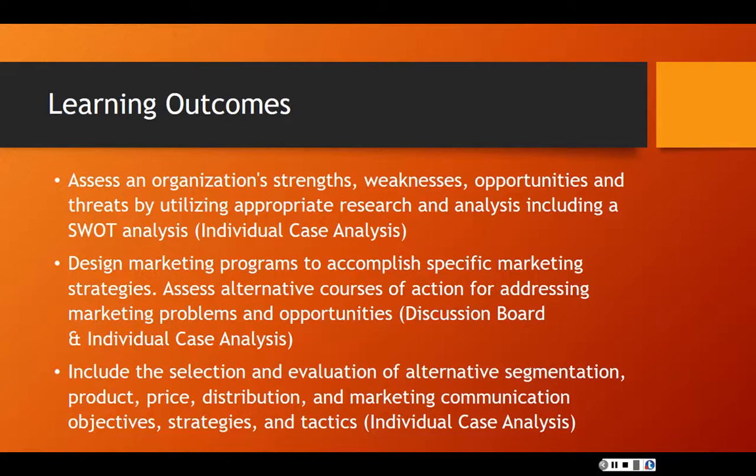Two, design marketing programs to accomplish specific marketing strategies. And that's the big thing in this course: it's everything strategic marketing. So you have your strategies, and then you have your marketing plans to accomplish those strategies. Three, to include the selection and evaluation of alternative objectives, strategies, and tactics. So be able to generate different ideas and then evaluate those and choose one. So that's going to be in your case.